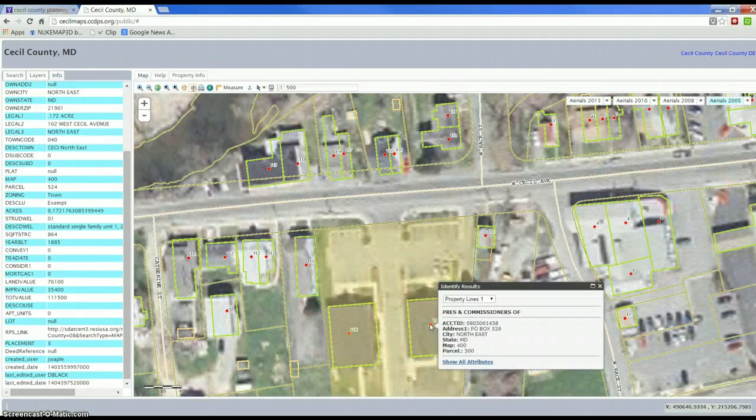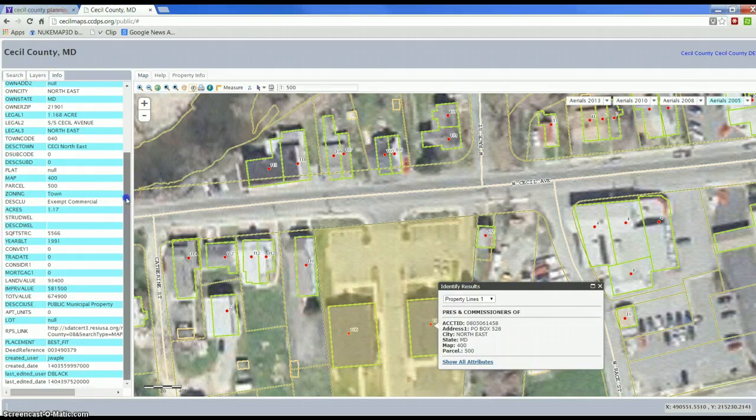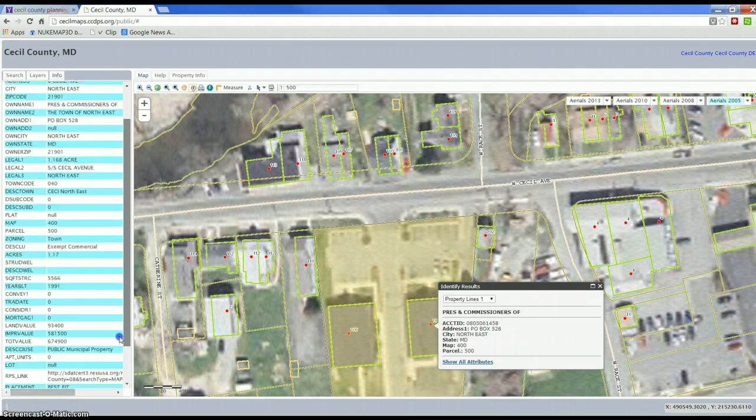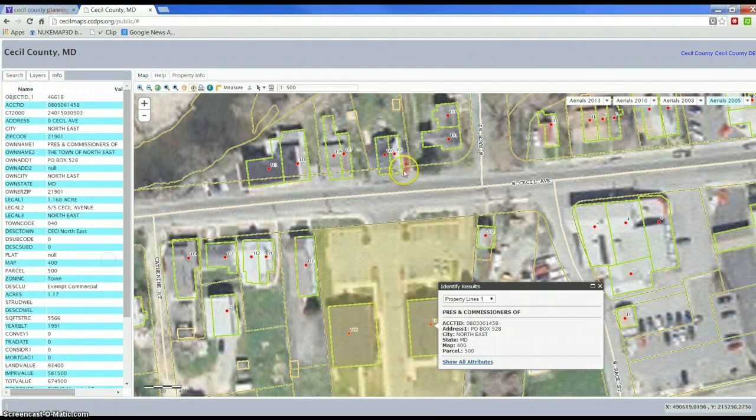You can continue these. So I flipped over here. I'm over to the town police station, and all these properties are available that you may want. There's the description: public municipal property, that are available right there.